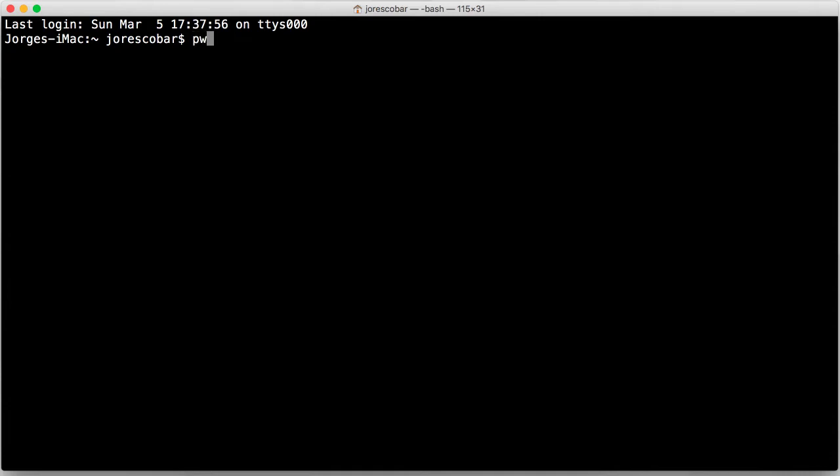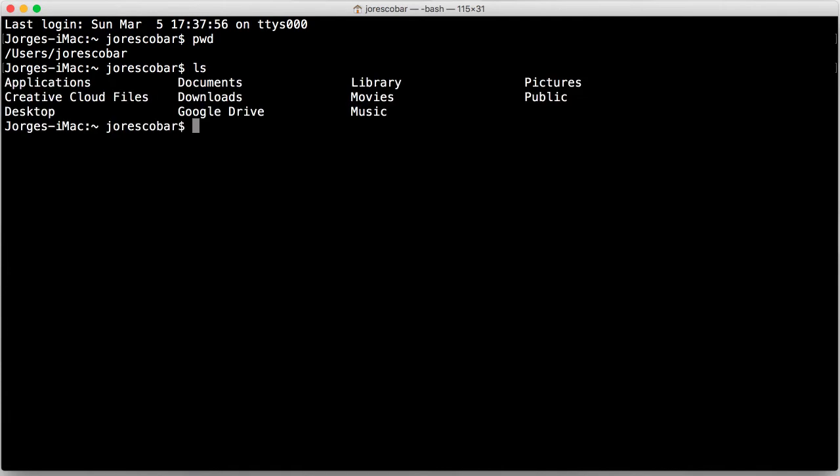Now type pwd. pwd stands for Present Working Directory, which as you can see is your user's home directory. The home directory is also referred to as the tilde directory. If we wanted to see the contents of this directory, you can use the ls command. As you can see here, we get a list of the files and directories in your home directory.